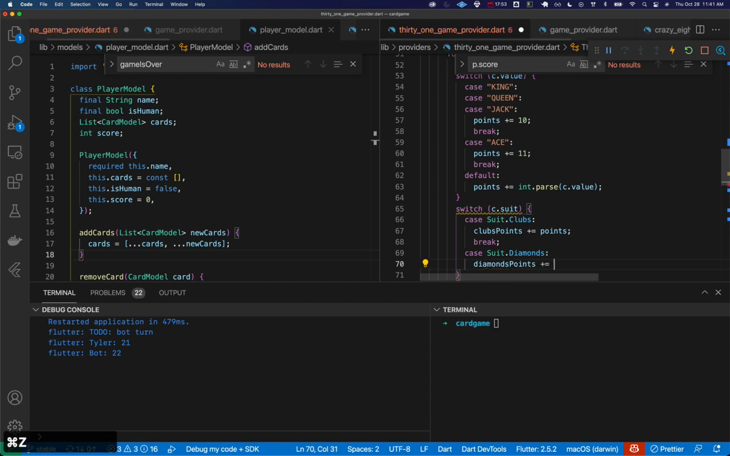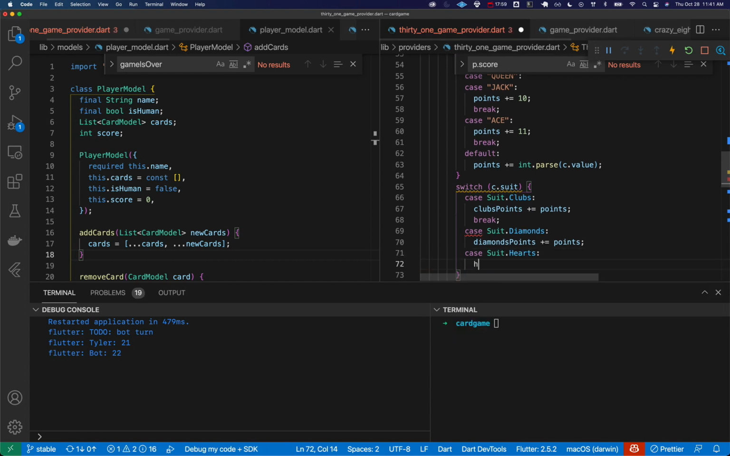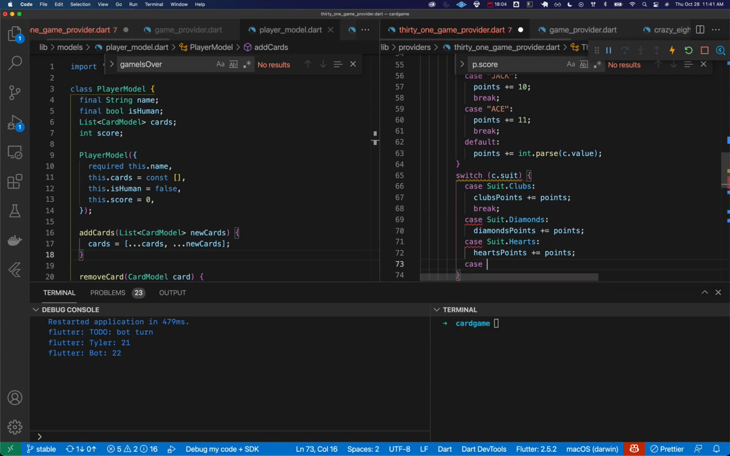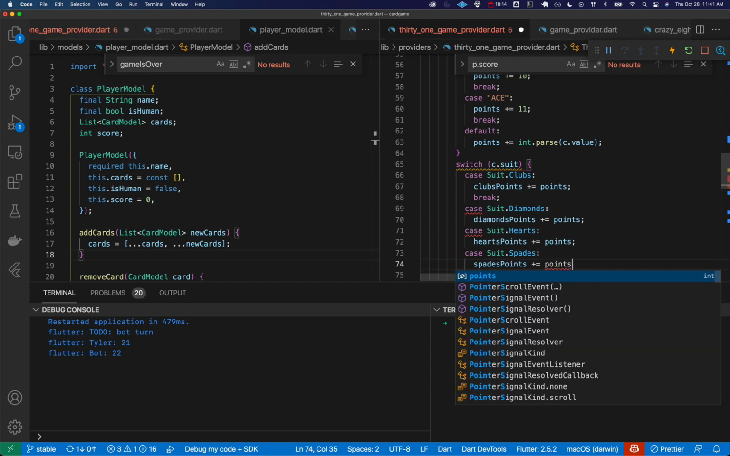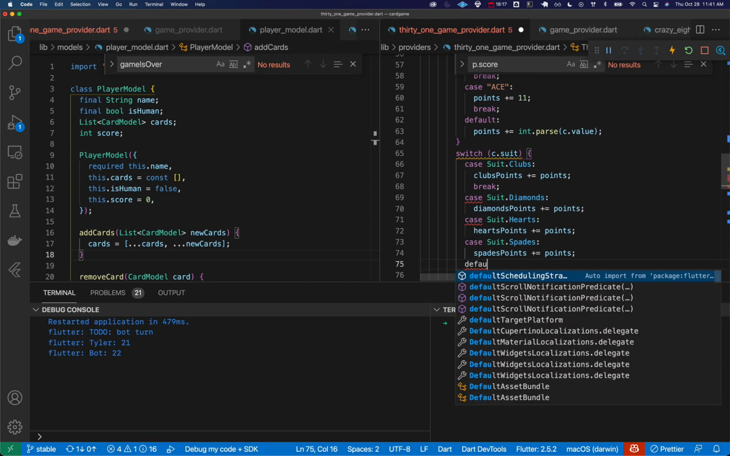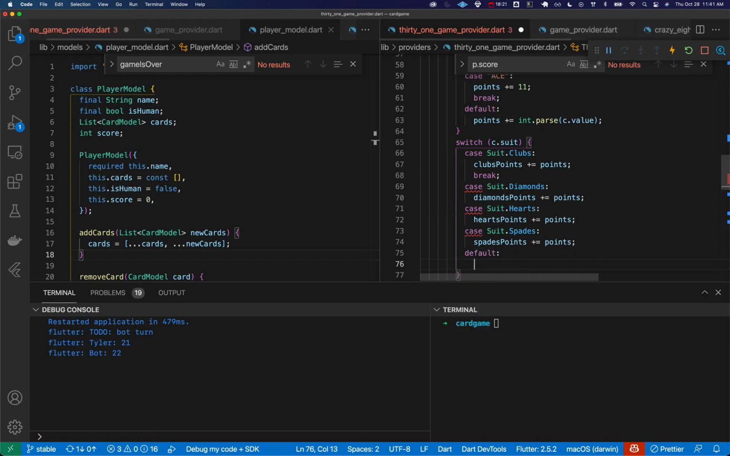Diamonds points plus equals points. Case suit dot hearts, heart points plus equals points. And yes, we do need to put some breaks in. We'll get there. I'm on a roll. Suit dot, what do we have? Clubs, diamonds, hearts, spades. Spade points plus equals points. And then we'll do default, and we're just going to not do anything in there. Can I pass? No. Okay, break.